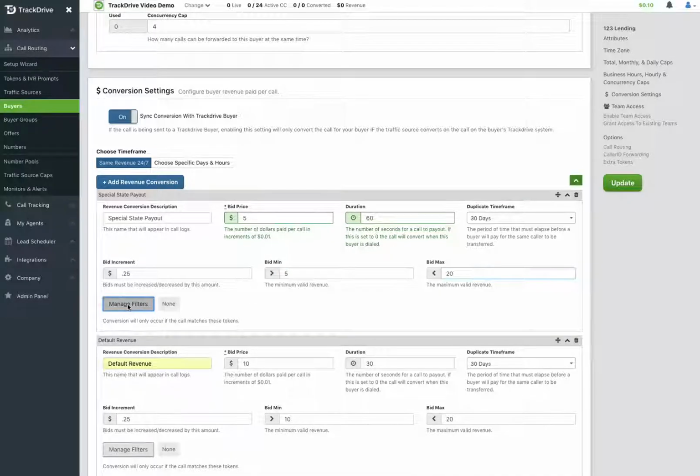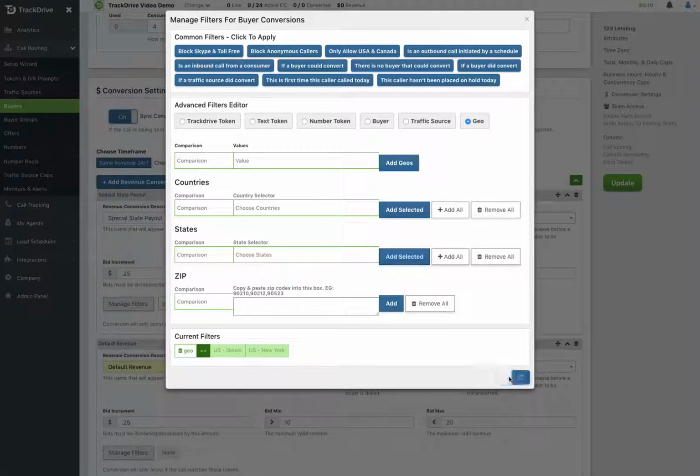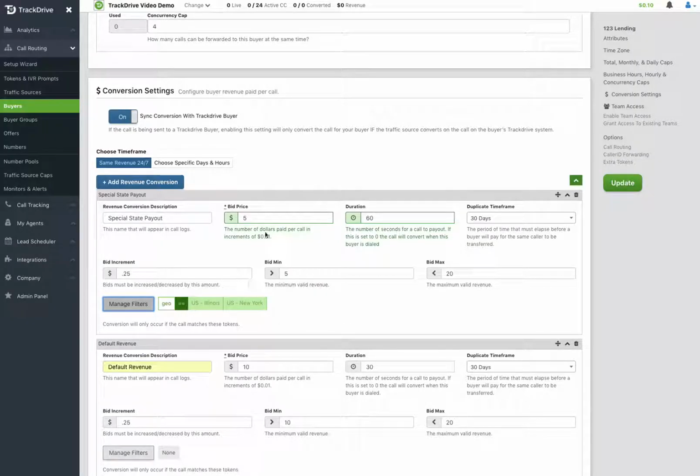But here I'm going to pick the filters and go to geo and say when the state is equal to Illinois or New York, he's going to pay us $5.